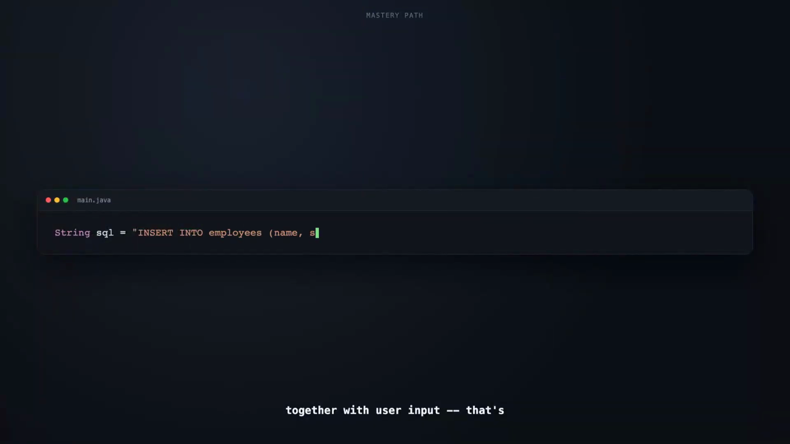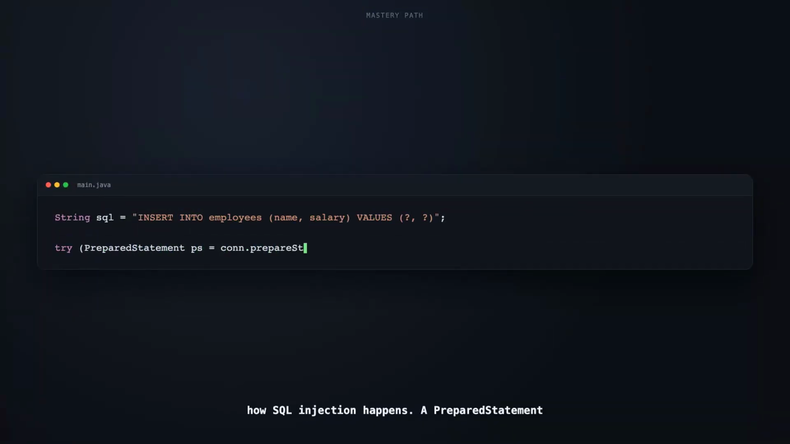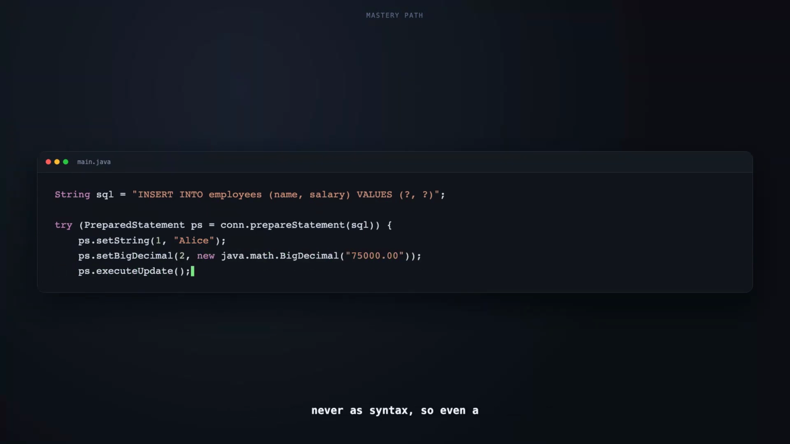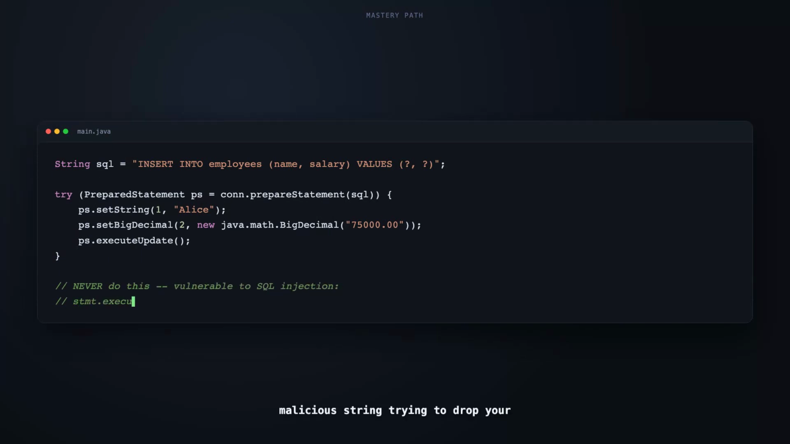Never build SQL by gluing strings together with user input. That's how SQL injection happens. A prepared statement treats question mark placeholders strictly as data, never as syntax, so even a malicious string trying to drop your table just gets stored as harmless text.